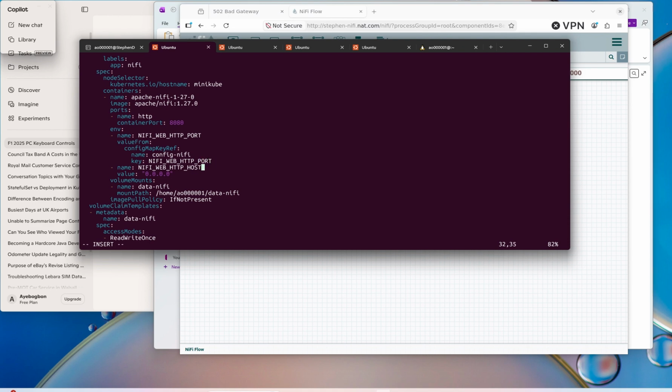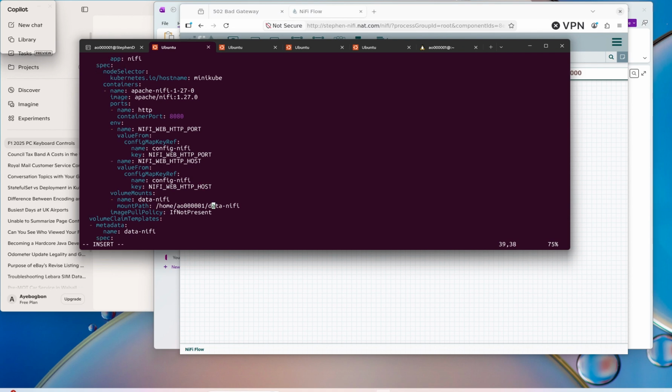And the second one, the name is the NIFI_WEB_HTTP_HOST, and I'm going to say the value is going to be from configMapKeyRef, and the name of that config map is going to be config-nifi, and the key is going to be nifi_web_http_host. So that is done.